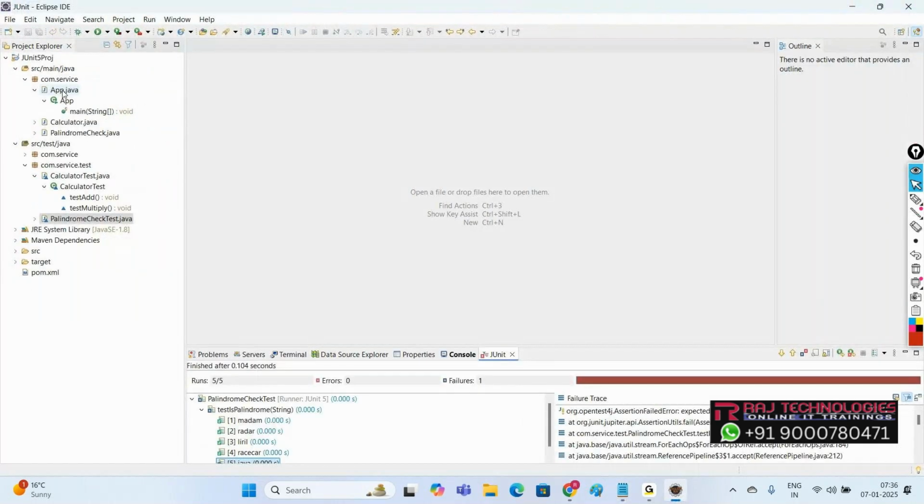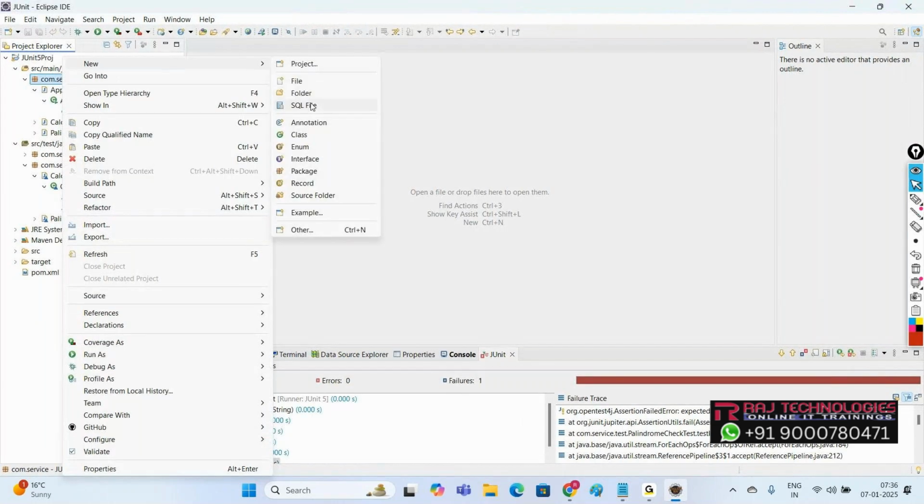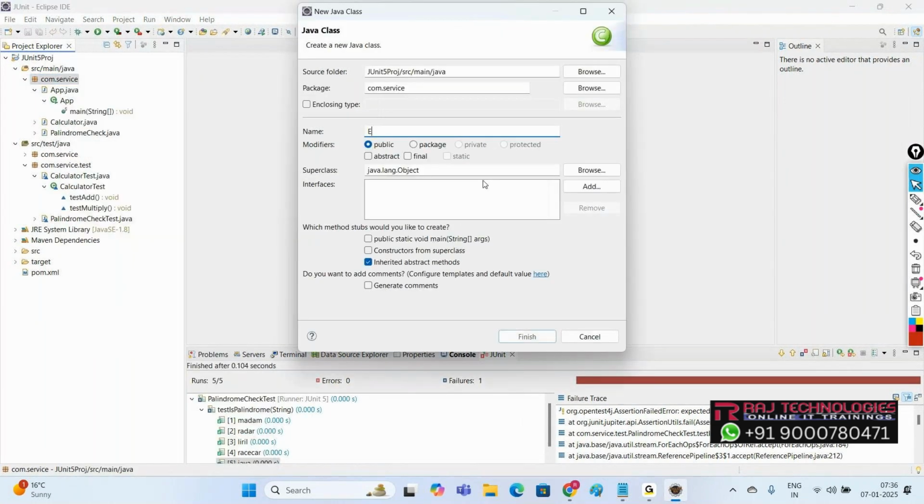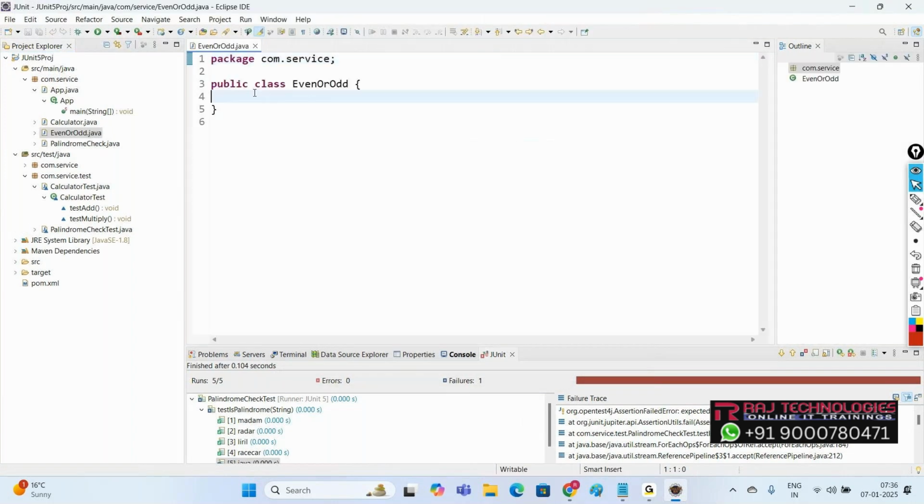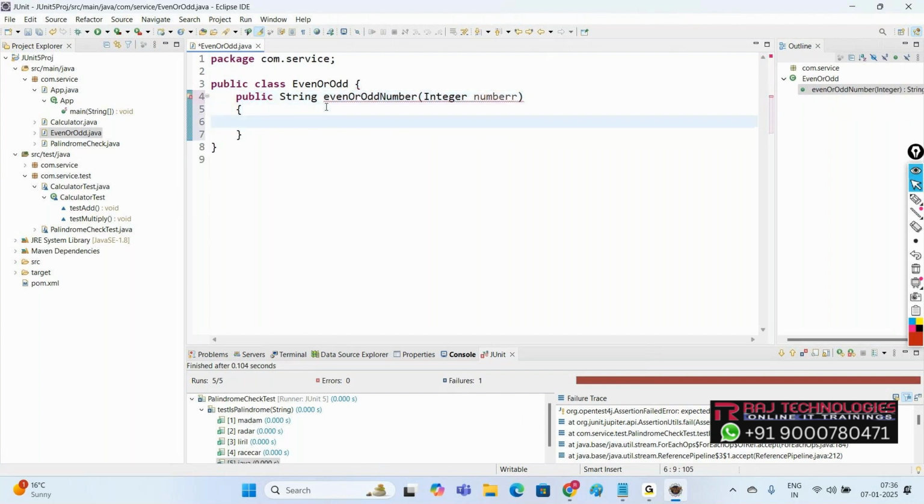Right click on the com.service package and say new class, EvenOrOdd. Inside the class, let us create a method evenOrOddNumber. This will pass one integer as argument, the number. If the number is even, we return the string even, else we return the string odd. We are just verifying whether the given number is even or odd here.